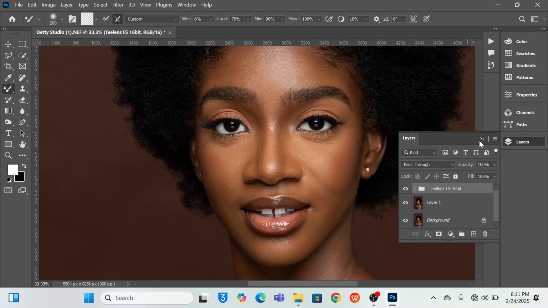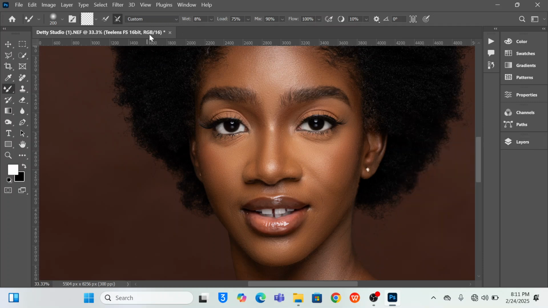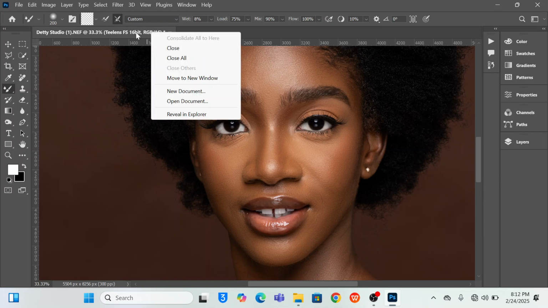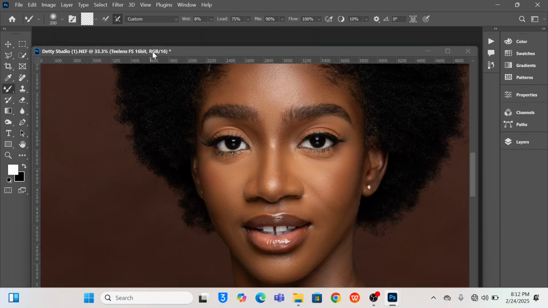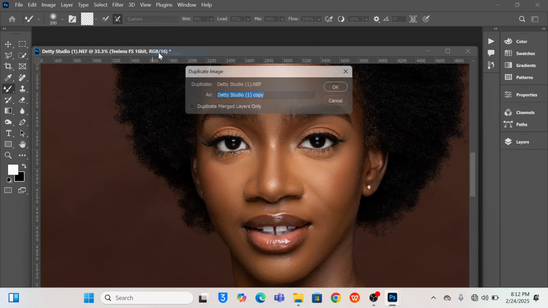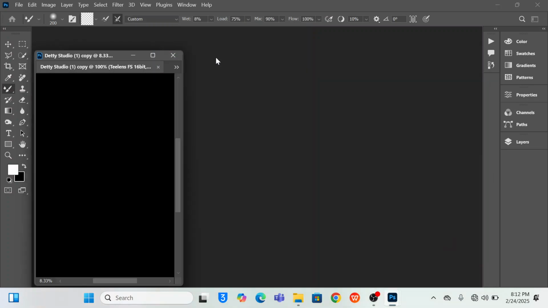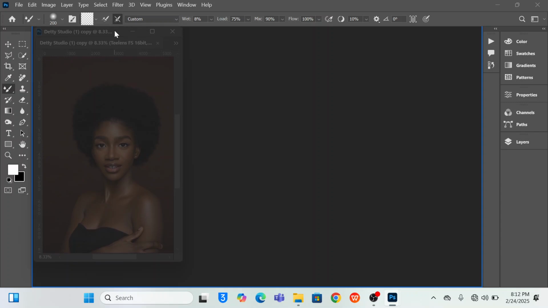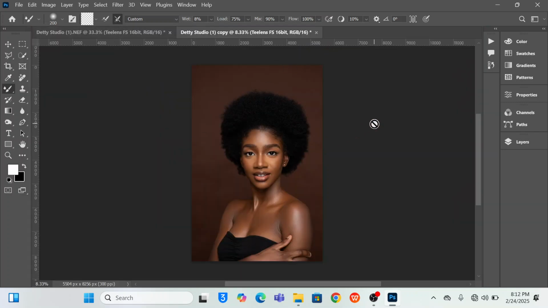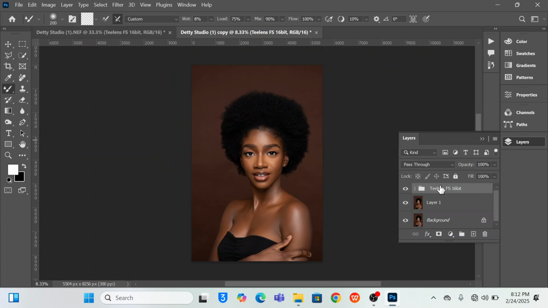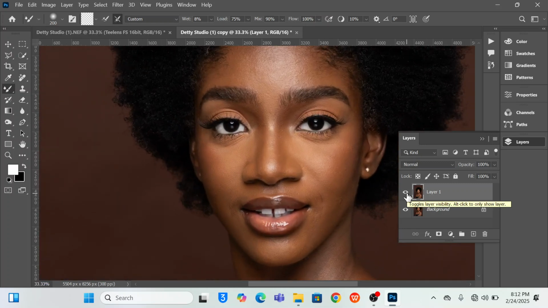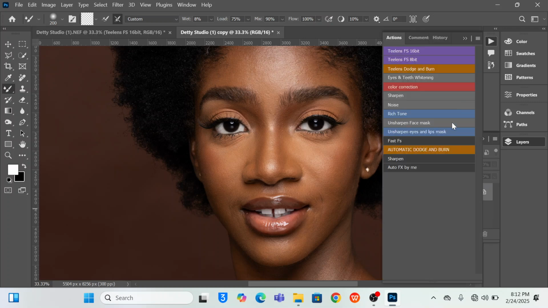So I will duplicate this picture, then we'll see how the time and how fast the FS is. Let's delete this one. This is the raw picture now, aside from the teeth whitening that we have done on it. So I merge the layer, then I will run the fast FS.